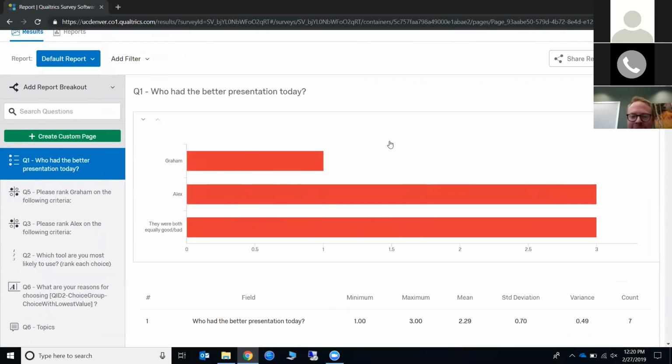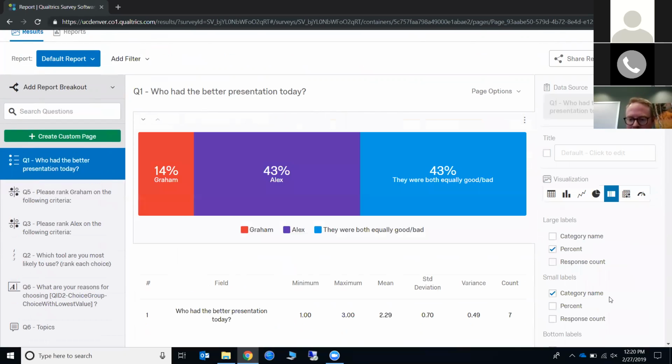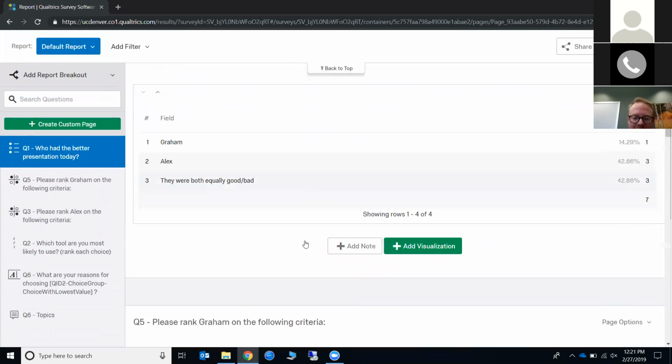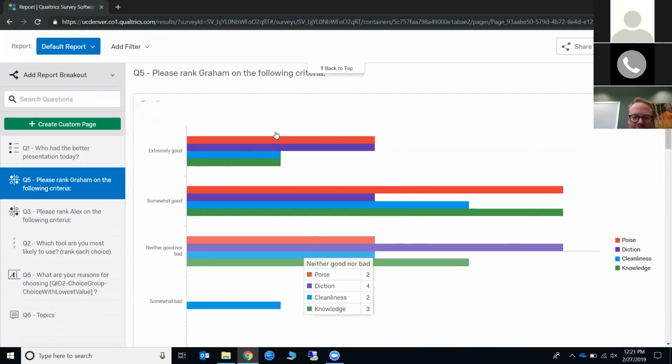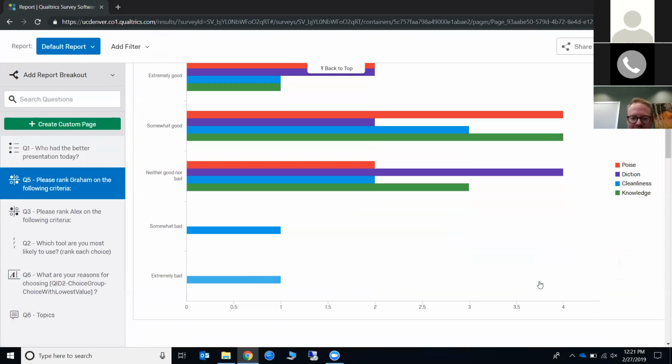But you can also see, so it defaults to these bar graphs, but if you click on this, you can actually choose a different type of display, like a breakdown bar, which might be a little bit more useful, or pie chart or gauge chart, whatever fits the type of question a little bit better. And then you'll see as you go down there, you can rank Graham on the following criteria. So this has like the color keys for that.